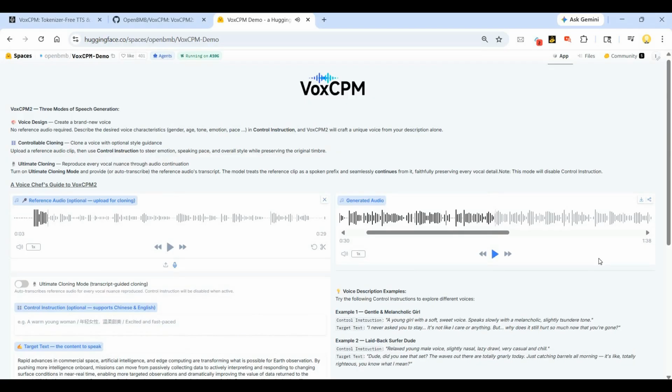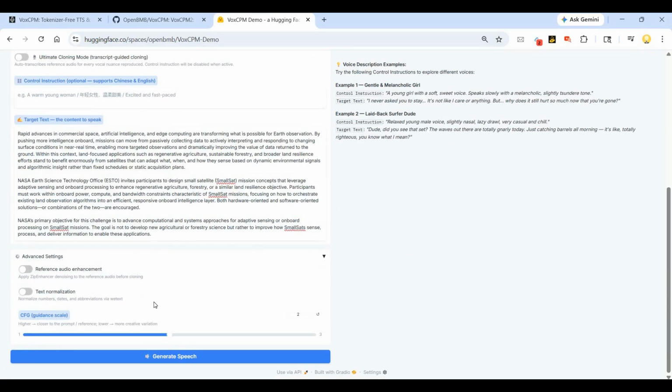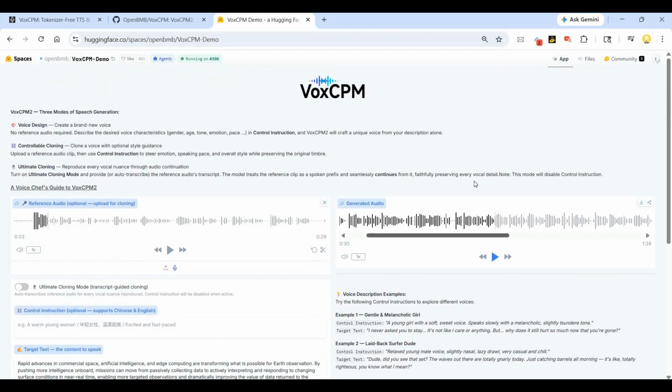So you can see it is quite impressive. So you can try it out and use it, and you can use the different settings also that are available here. I just showed you the very basic format.